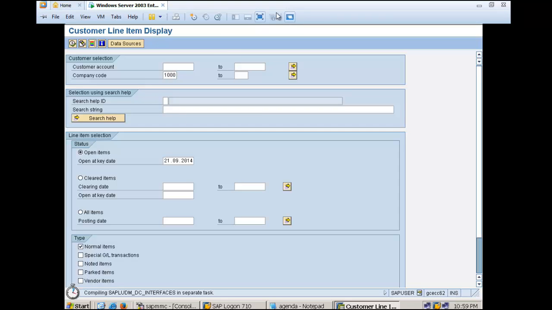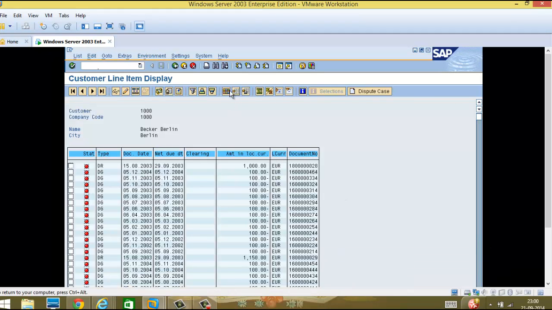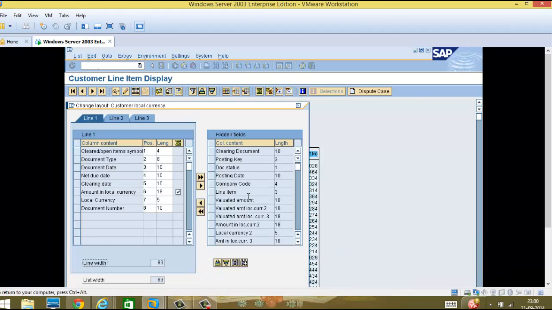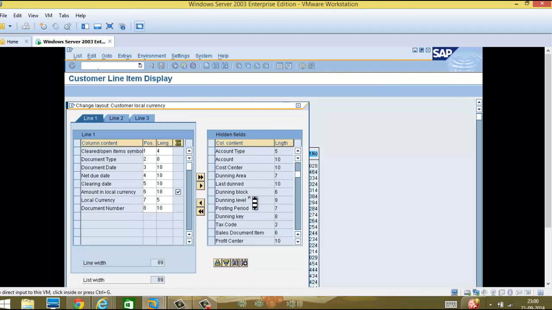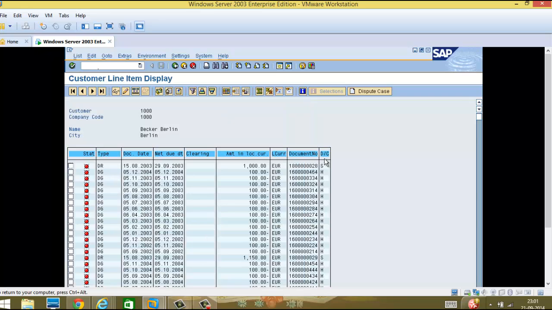Okay, so I'll just pause it so that once the output is there, we can continue. Okay, so I got this output, and let me just try to change the layout, and see if I can get any indicator there. So debit and credit indicator is there. So S and H. Okay. So for S we will say it's a credit to us, and for H we will say it's a debit to us.